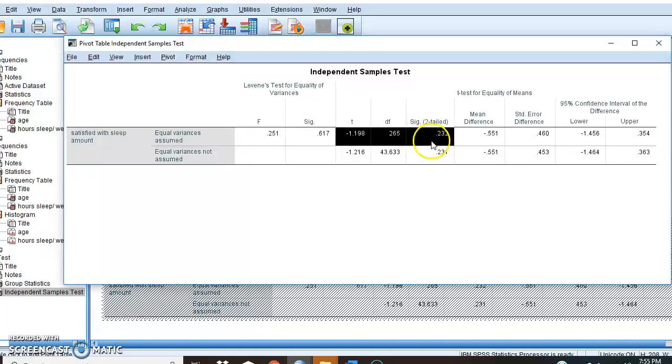We look at our p-value, which is 0.232, which is greater than the 0.05 level of significance, which indicates our mean differences are not statistically significant for the smokers and non-smokers groups in terms of satisfaction with sleep. Therefore, we can say there is no statistically significant difference between the satisfaction of sleep between smokers and non-smokers. P equaling 0.232, our degrees of freedom at 265, and our sample size of 2.